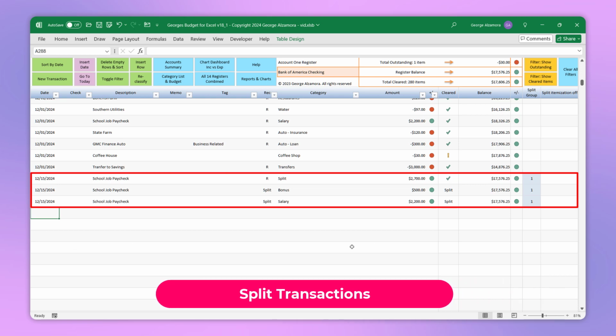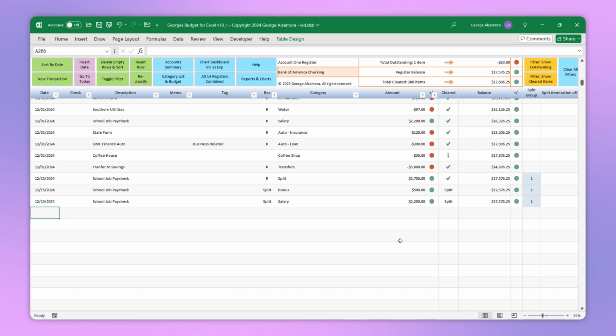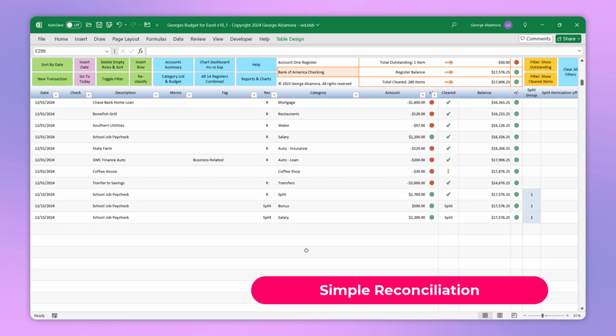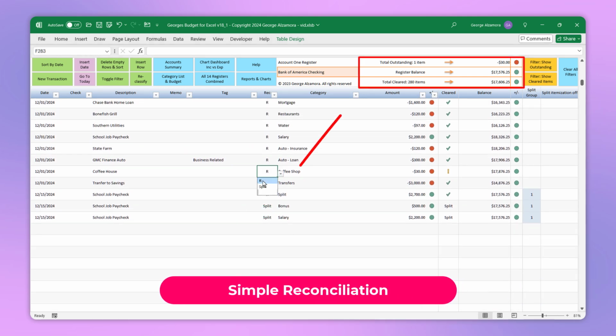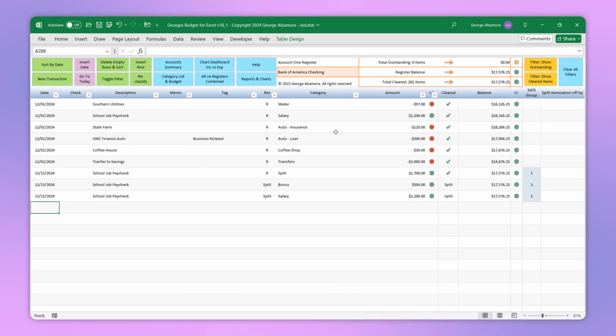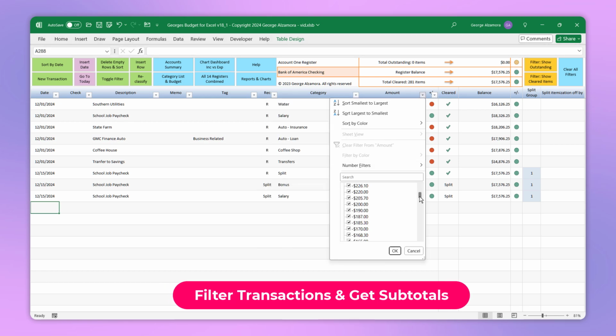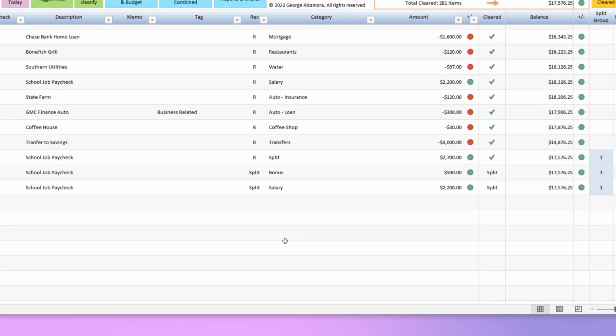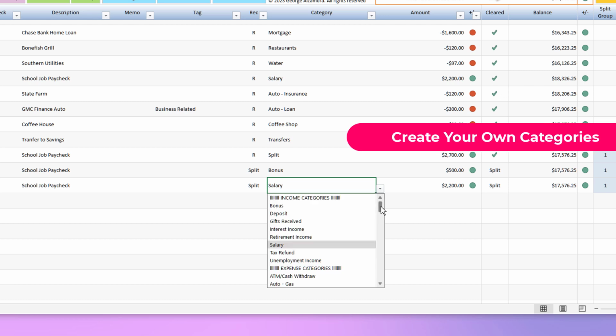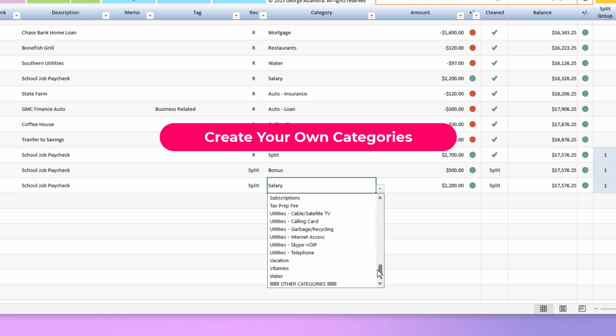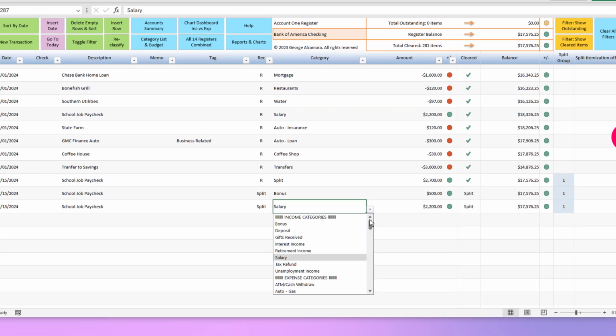You can split transactions into multiple categories to better reflect your income and expenses. And there's some great tools to help make reconciliation quick and easy. And you can also filter your transactions and get subtotals of those filtered items. You can create your own custom category list and set a budget for each of those categories so that you don't overspend.